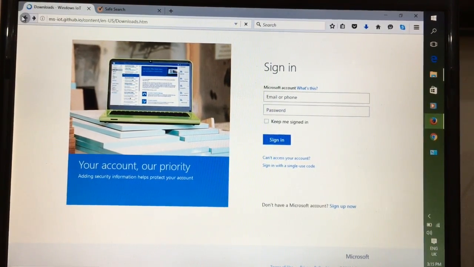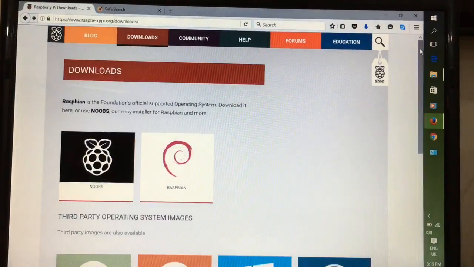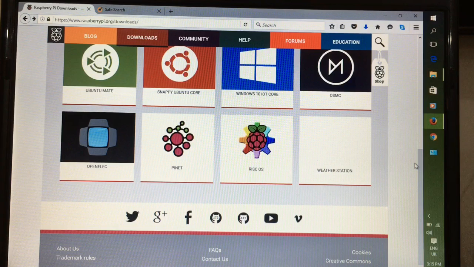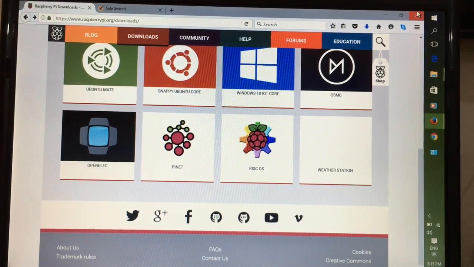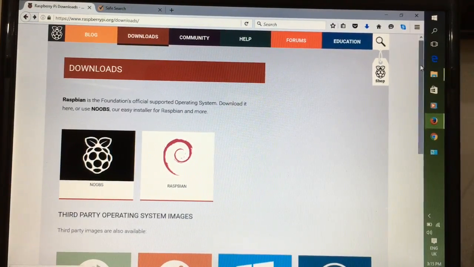There is one more thing which we need to download to start the process, and that is the formatter. Because if you format your SD card with the Windows utility, it will not help. The operating system will not be installed correctly with that utility. So we need an SD card formatter utility, so that we can properly format our SD card for Raspberry Pi. So how to get that SD formatter?